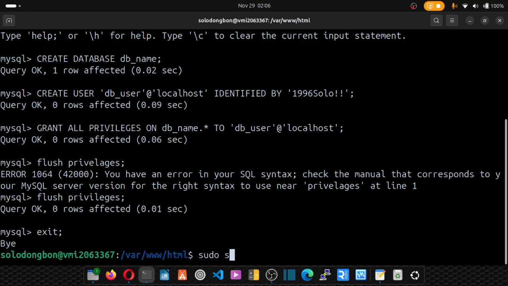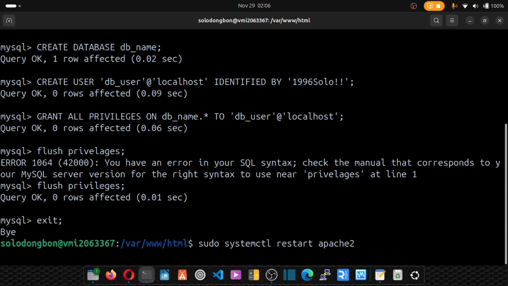Then we restart. So sudo systemctl restart, sorry, not MySQL but Apache. So just put apache2, hit enter, and we've restarted our Apache.